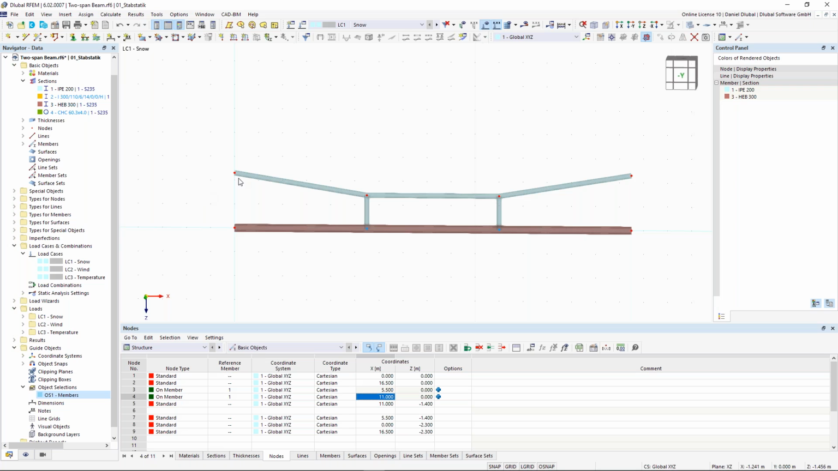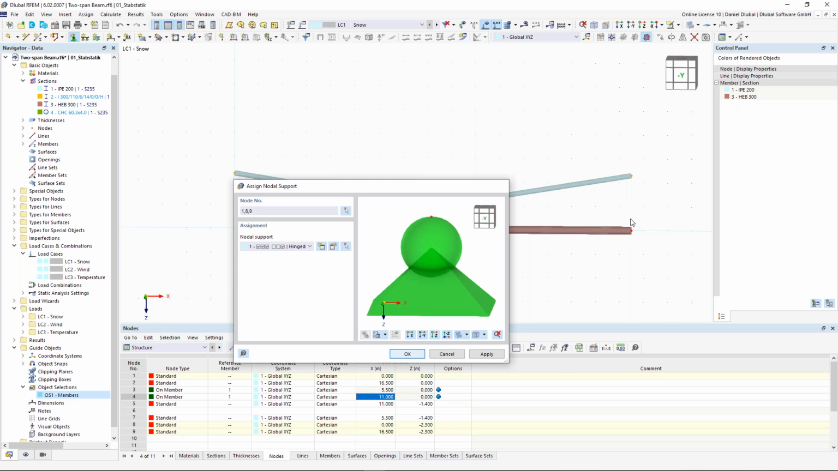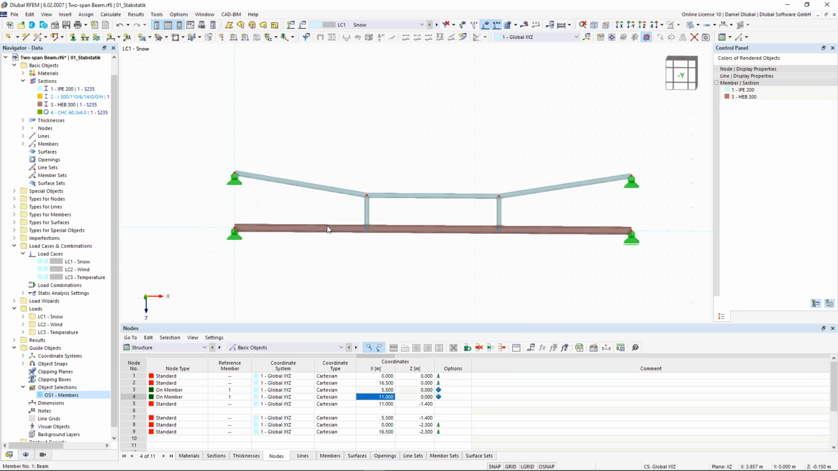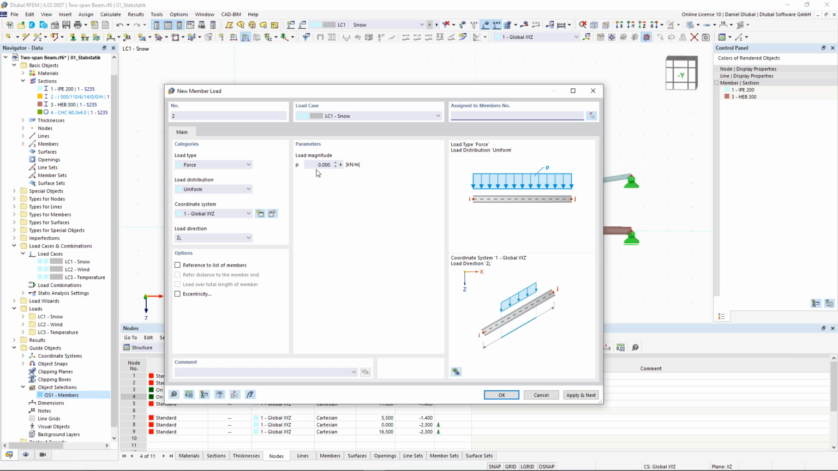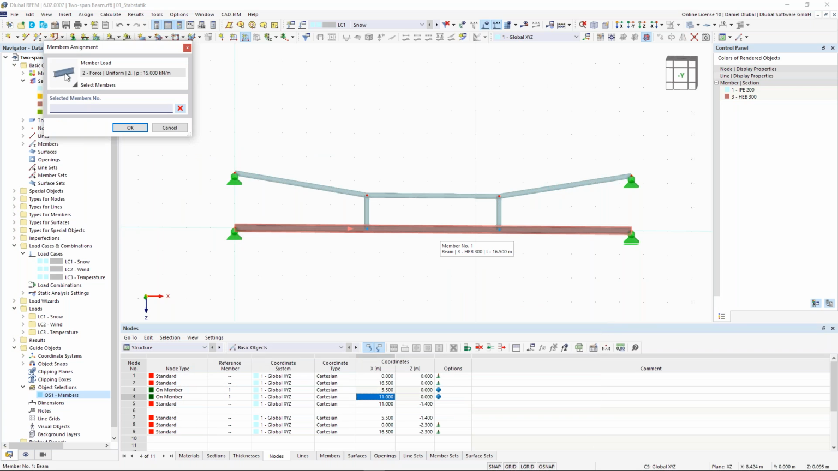Okay, now I have to assign some nodal supports. I choose here these nodes, give them this fixed support, and the same here for this one. This will be a roller support in X direction. Okay, and now I create also a new member load. I go here, click on new member load, enter here a value of 15 kilonewton per meter, click on OK, and choose here this member.